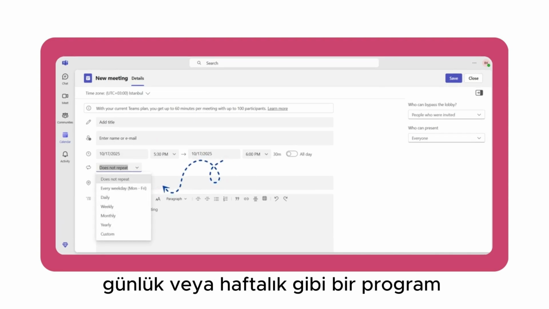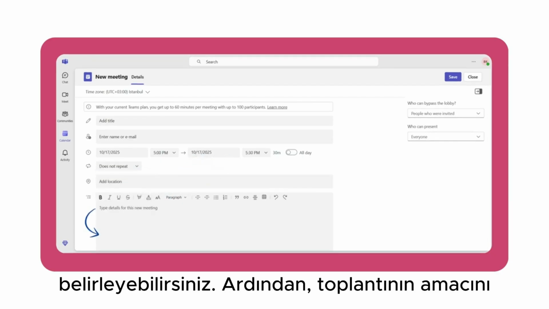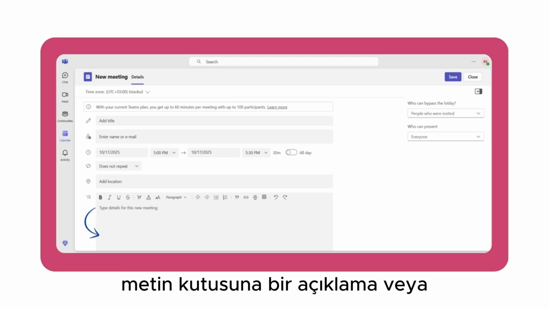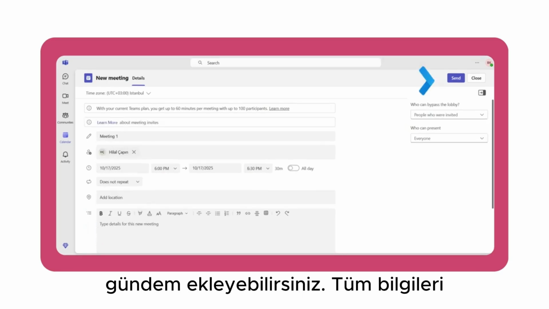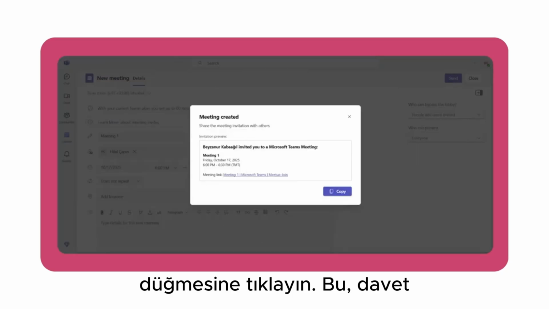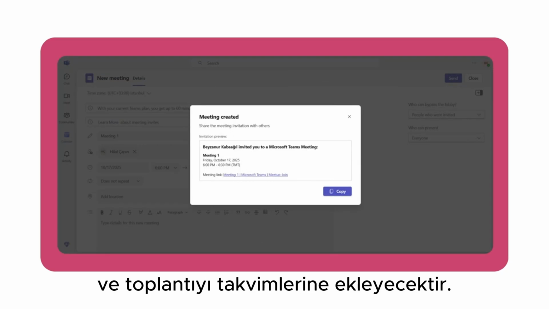If this is a recurring meeting, you can set a schedule, such as daily or weekly. Then, you can add a description or an agenda in the large text box to let everyone know the purpose of the meeting. Once you have filled in all the details, click the Send button. This will send an invitation to everyone you've invited and add the meeting to their calendars.